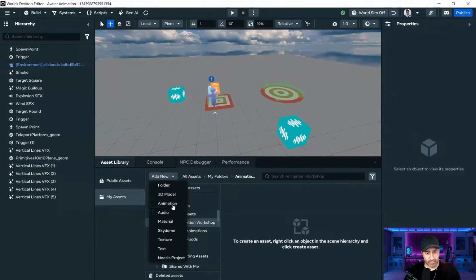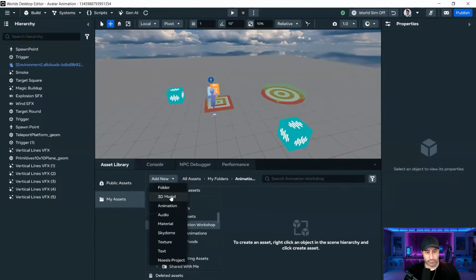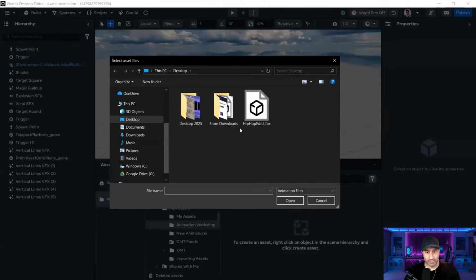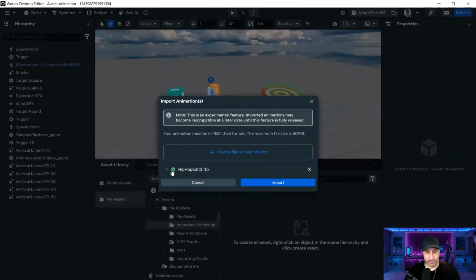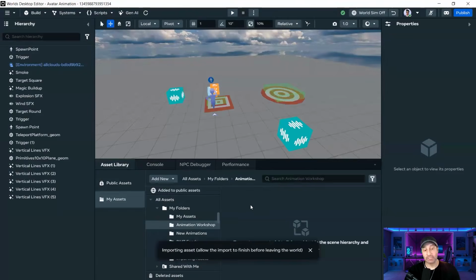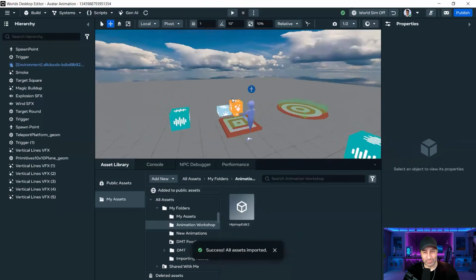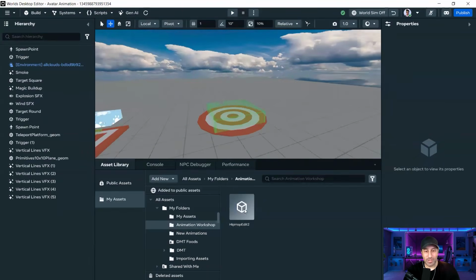And I'm going to come here and go to my asset library on the bottom. And I'm going to go to add new and down to animation. This is where we're going to find that animation that we just got out of Blender. And here it is, Hip Hop Edit 2. We're going to hit import. And let's see if it goes in. Let's see if we get any errors. If we got an error, that may mean that I'm not in administrator mode. Let's find out. And look at that. We got a success. Isn't that one of the best feelings? When you know you did everything right and they give you that nice check mark. Sweet, sweet, sweet.